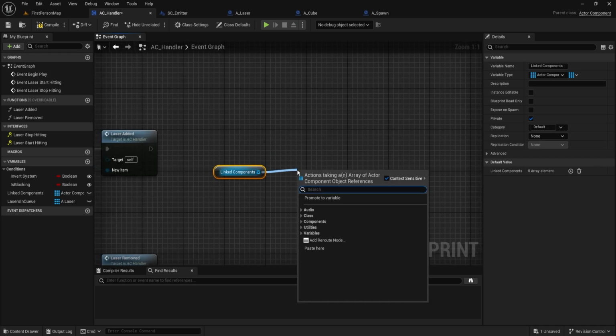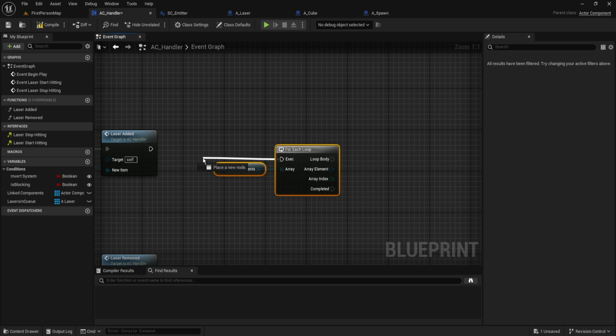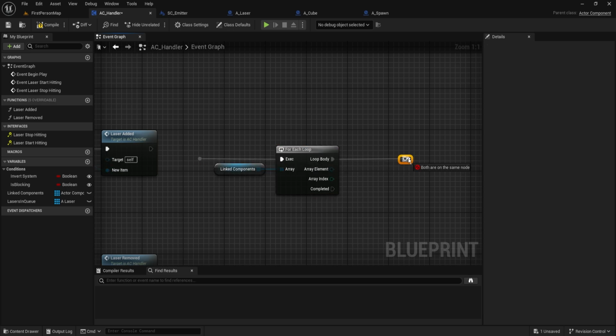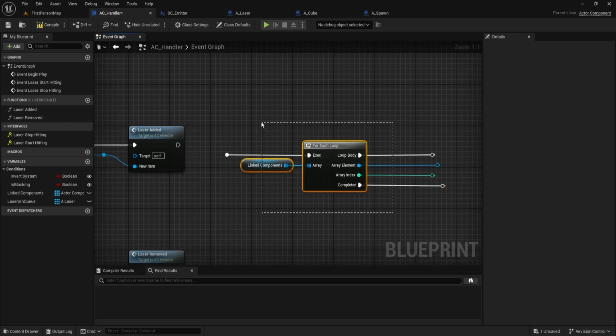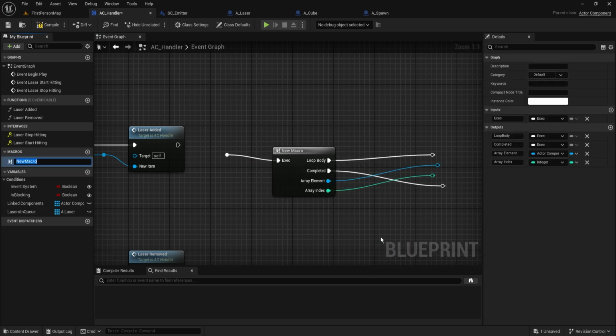So we're going to say for each loop here, we are going to drag our execute, put a reroute. We're going to drag our body, put a reroute, our element, reroute, and the same for index and the same for completed. Now we're going to select this, so just the middle part, not the reroutes. Right click, collapse to macro, and we'll call this loop for each component.